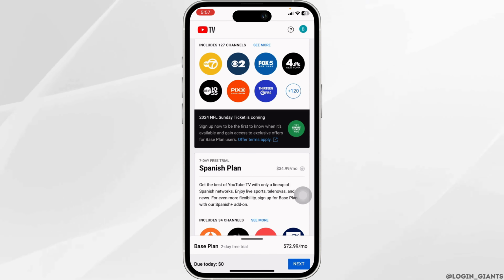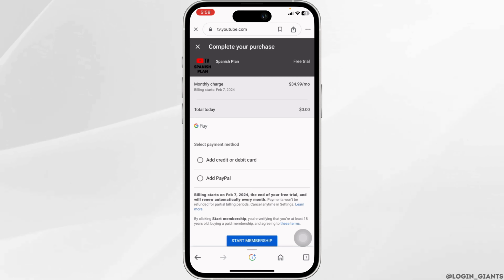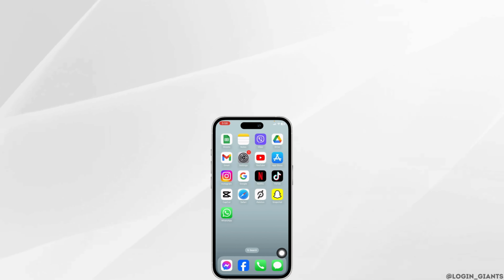Once you select the plan that you want to go with, you have to check in for it and then click on the option of checkout given at the bottom right corner. Now you have to select the payment method and provide your payment details, as after completion of trial period, you will need to pay the amount to start the membership. So this is how you can get YouTube TV free trial.